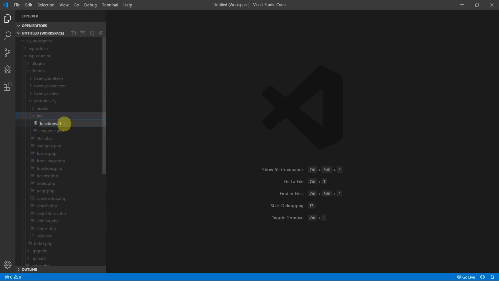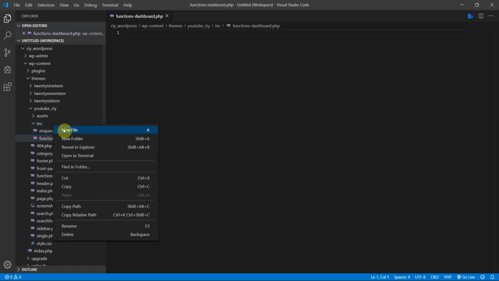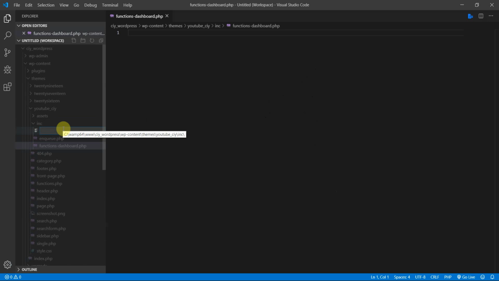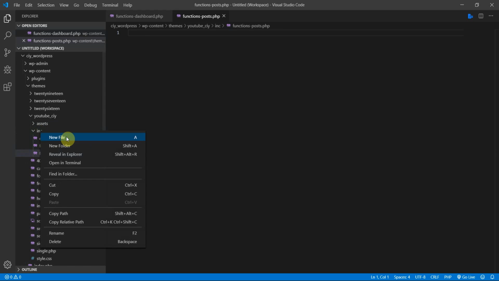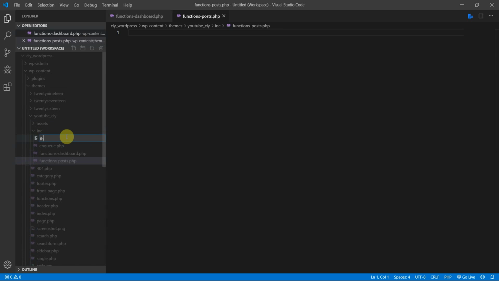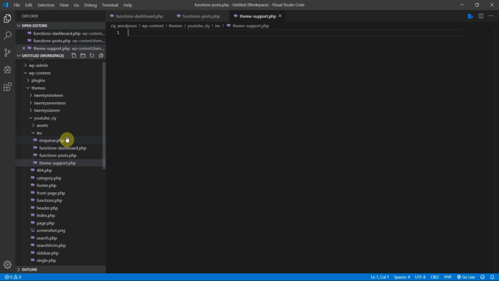Functions-dashboard.php. And the next one is functions-posts. Functions-posts.php. Then the last one is theme-support-dashboard.php.